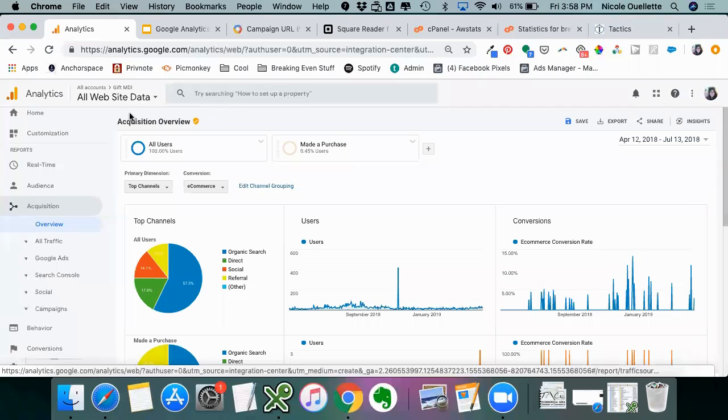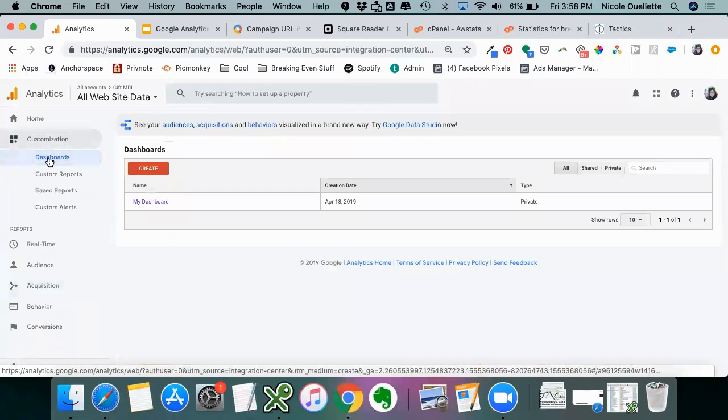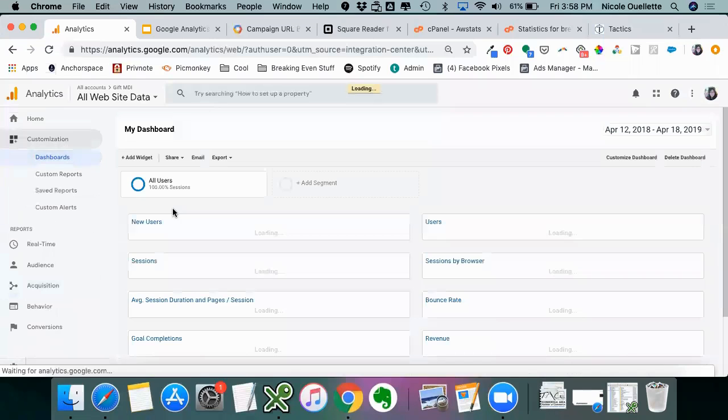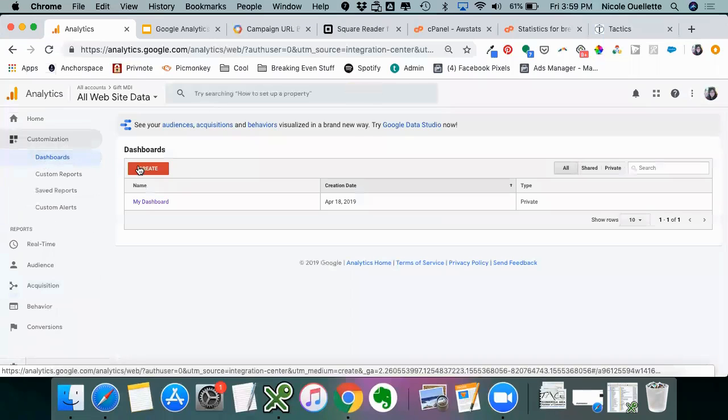Underneath this home is this customization area, and there are these dashboards. This one was me playing around for this workshop, but you can make your own dashboard. Aha, I'm just going to make a new one. I'm not attached to this one. So if you want, I can go and create a dashboard.